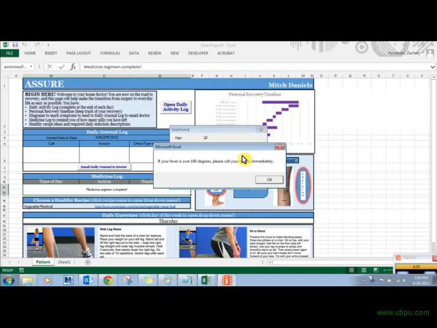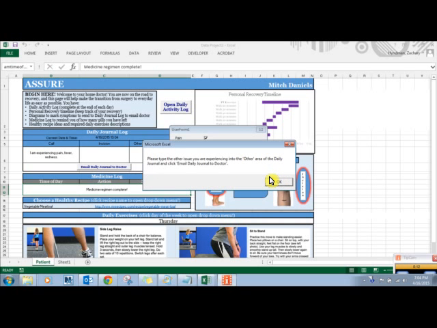Since you have clicked fever, an additional pop-up box appears, reminding you that if your fever is over 100 degrees, you should call your doctor immediately. Once you click OK, a second pop-up box will appear, telling you to type the other issues you are experiencing into the daily journal. Once you click OK, you will see that your symptoms have appeared under the CAF section of the daily journal log.